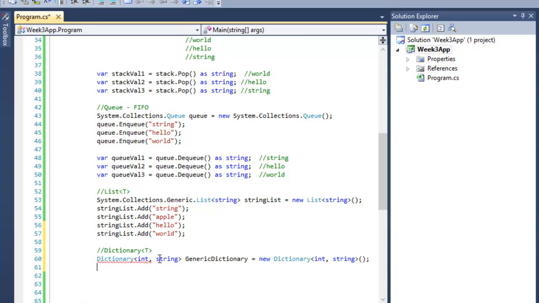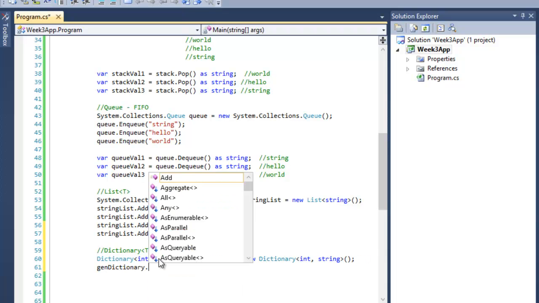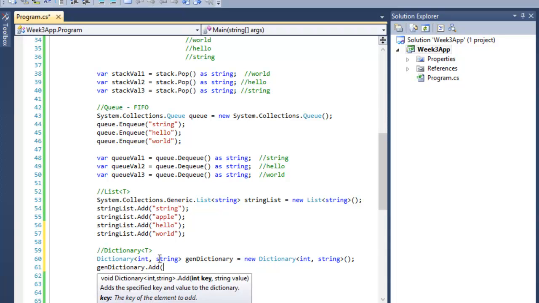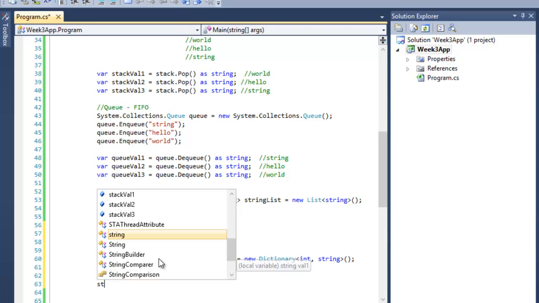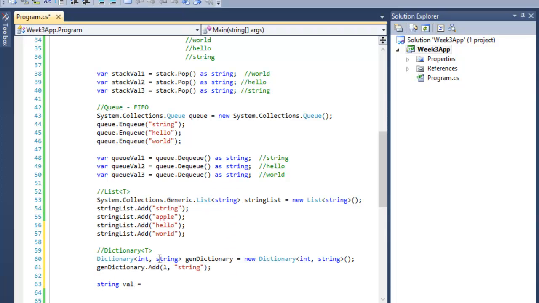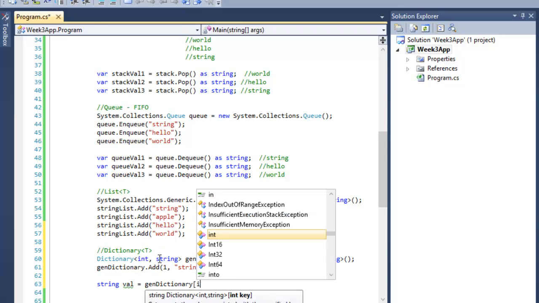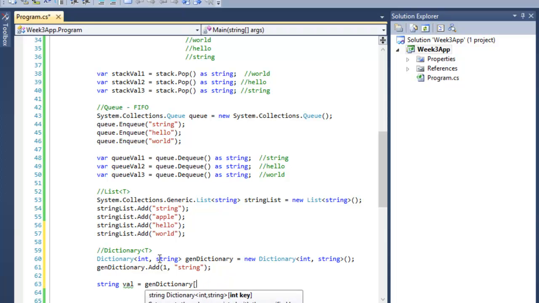So now when I say, let me shorthand that. Dot add, it's going to say to me, okay, give me an int as a key and a string as a value. Inversely, because I've strongly typed this, I can now say 1. And if you look at the signature, it says it's going to return me a string.